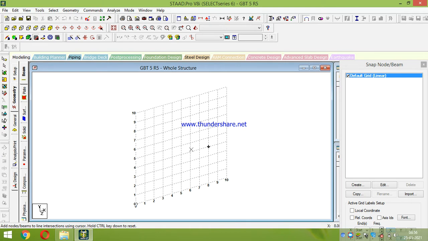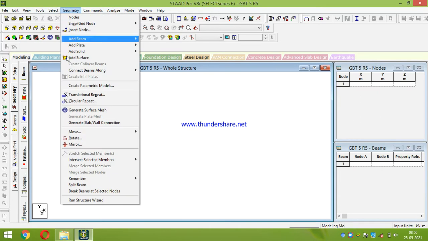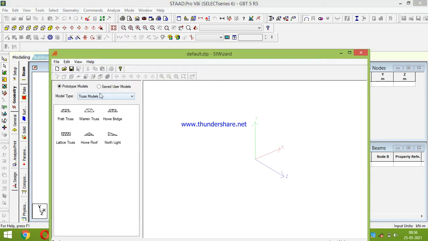Okay, open the structure wizard. This is the whole structure wizard. This is the snap node, I will turn this off. Geometric, and then run wizard. This is the frame model, surface plate, solid plate. These whole structure parameters are included in STAAD.Pro. I will select this frame model and plane frame.